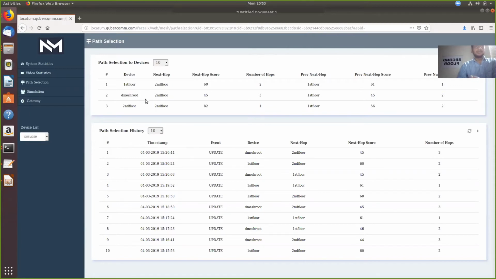DMesh route, which is the mesh node on the ground floor over 3 hops. That is over the mesh node on the second floor, then the mesh node on the first floor, and then to the mesh node on the ground floor. It is connected to the mesh node on the first floor over 2 hops, and is connected to the mesh node on the second floor over a single hop.